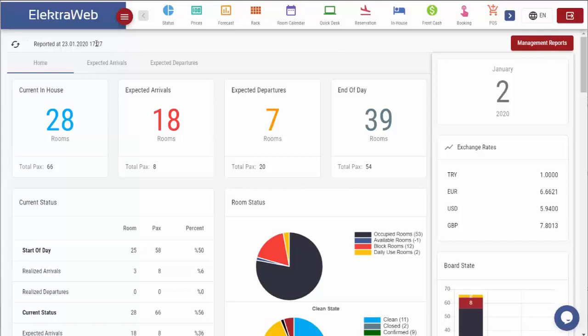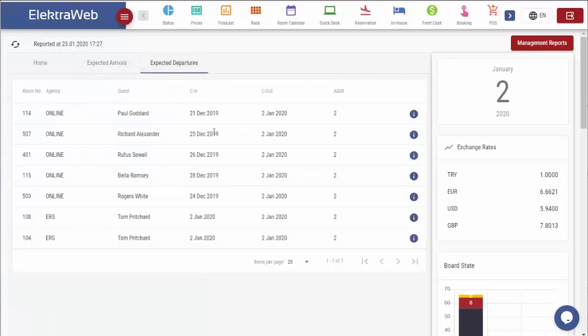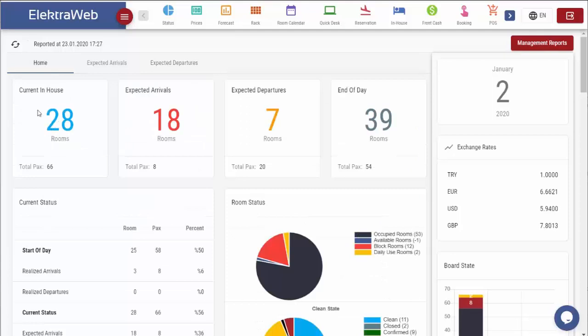Here we can see the expected arrivals and expected departures in list form. Now I will return to the home page again. From here we can see how many rooms and guests are currently in-house. This screen shows expected arrivals, departures, and how many rooms are supposed to be occupied at the end of the day.